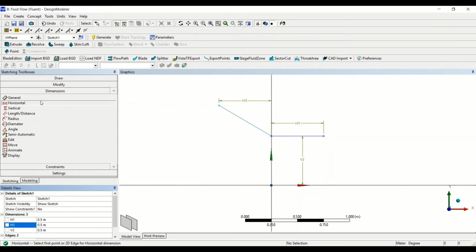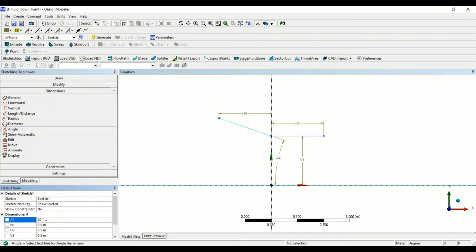So we select from the dimensions the angle, and then we go counterclockwise to select the line. So first this line, and then the axis, and then here we can set the angle as 20 degrees. So this is also correctly set. So we have the correct dimensions for the convergence part.